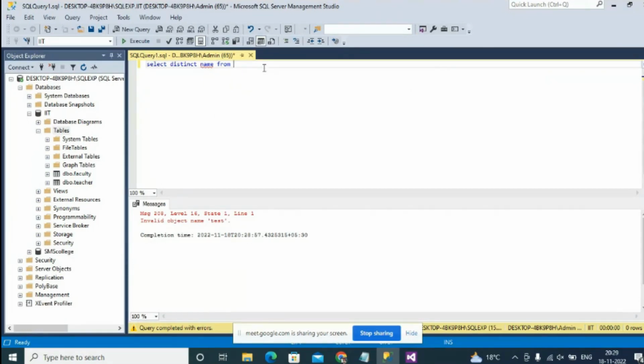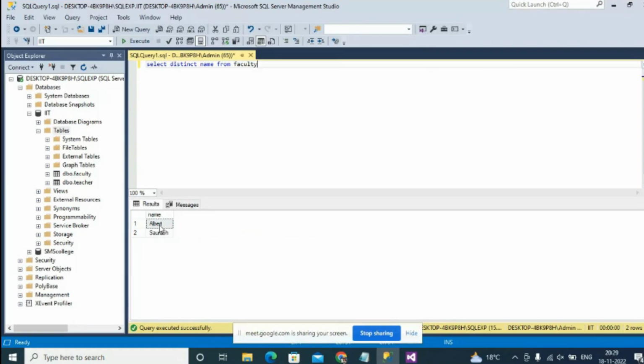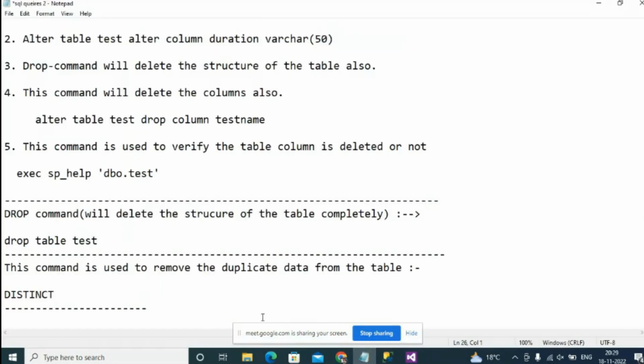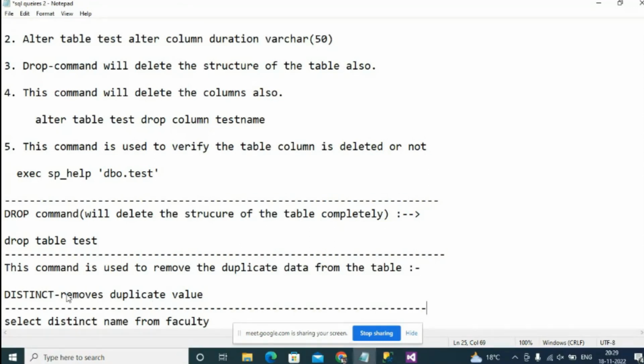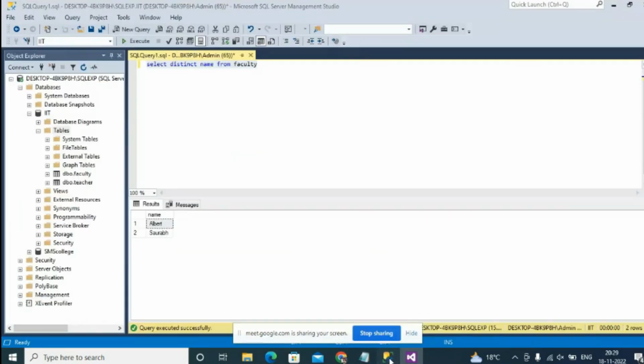Okay, test is gone. So we were looking for the faculty. So you can see, although we have three data in that table, we are just getting two because we are removing the duplicate. So this distinct keyword removes the duplicate value. Okay, so this helps to remove the duplicate value from this place. Okay, so remember this query also.